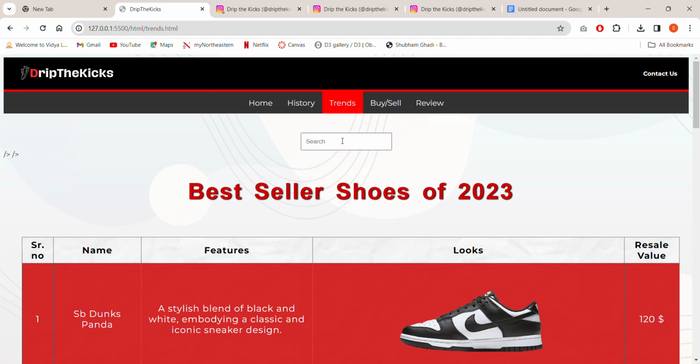I've also added a search button from where you can search for your favorite sneaker, and you can go directly to it.